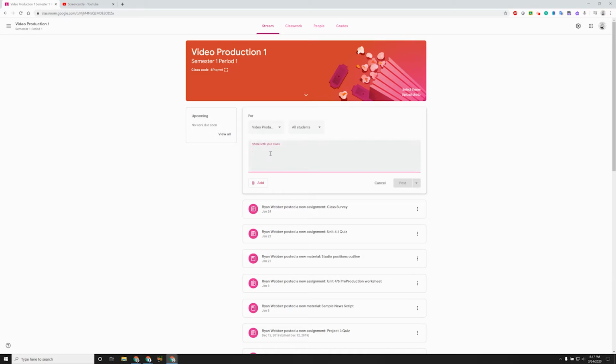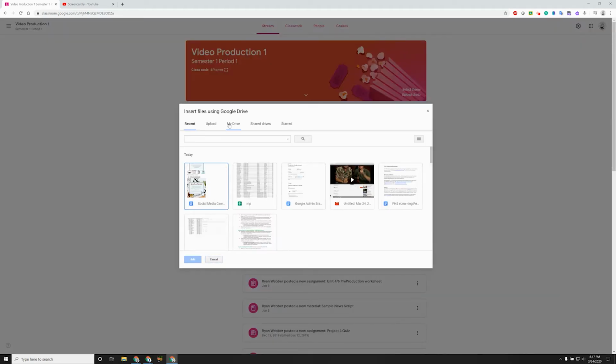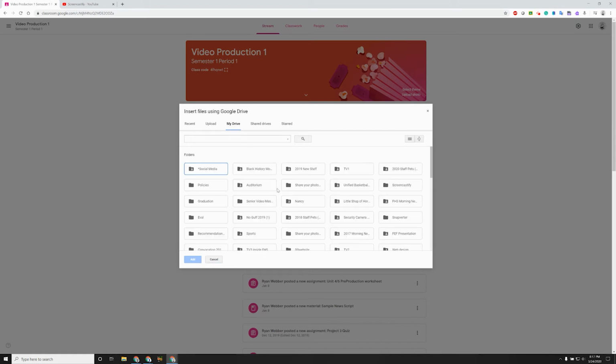So the first thing I'll do is start a post, and I will click the add button here. Now, Screencastify automatically saves files to Google Drive. So if I click on the Google Drive button and then click under My Drive, so you'll see here in my folders, I have a folder labeled Screencastify. So all of the recordings that you do in Screencastify are saved here.